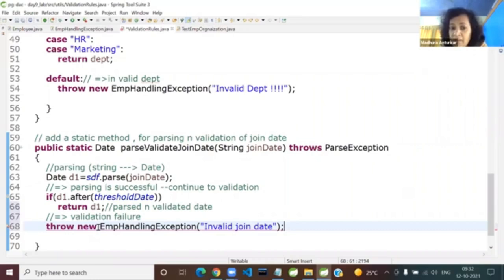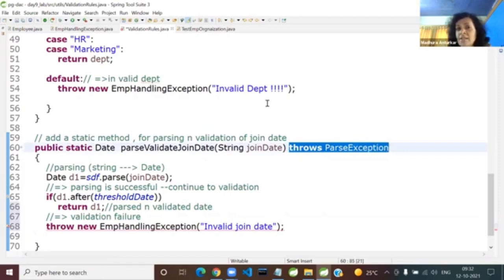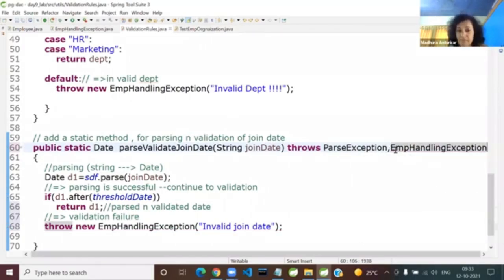And the last part: the moment your method has a checked exception, either you handle it, which we don't want to do, or you declare it. So can you have in the throws clause only a single exception or a comma separated list of exceptions? Single or multiple? Answer is multiple. So add that comma and add employee handling exception.